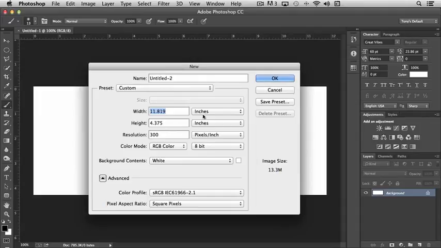So what that means is we would want to create a document with a width of not 6 inches, but 6.25 to allow for the bleed for our cover. We would want to create the document height as 9.25 to allow for the bleed top and bottom. And once we have that set, we can click OK.